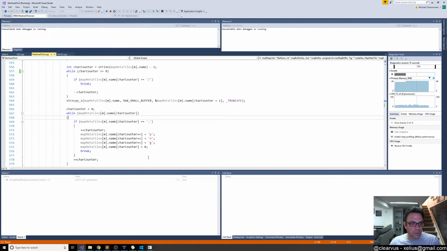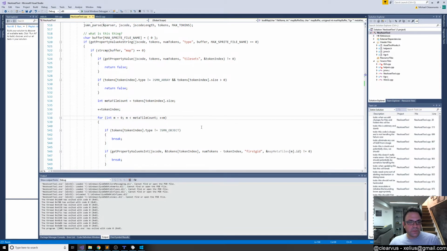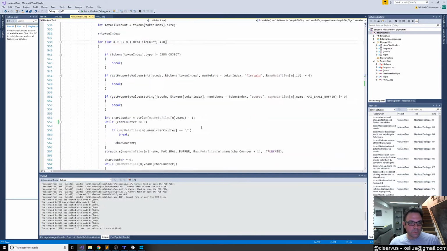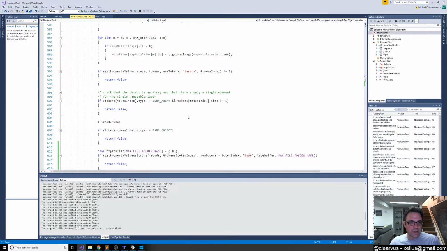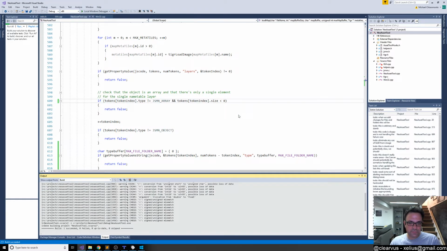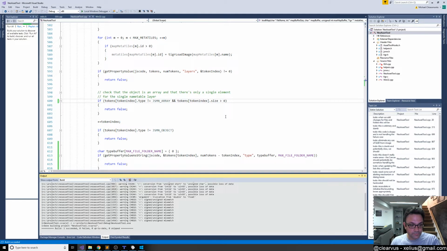Are we not? Oh, you know, we may not even be iterating through the layers. We may simply be assuming that there is the one and only one, since that was true before, and I didn't particularly care about the other layers. Let's see. Check that the object is an array and that there's only a single element for the single name table layer. No. So this is wrong. Let's just say that it's got to be greater than 0, not 9, 0, and that's really greater, dummy. All right.